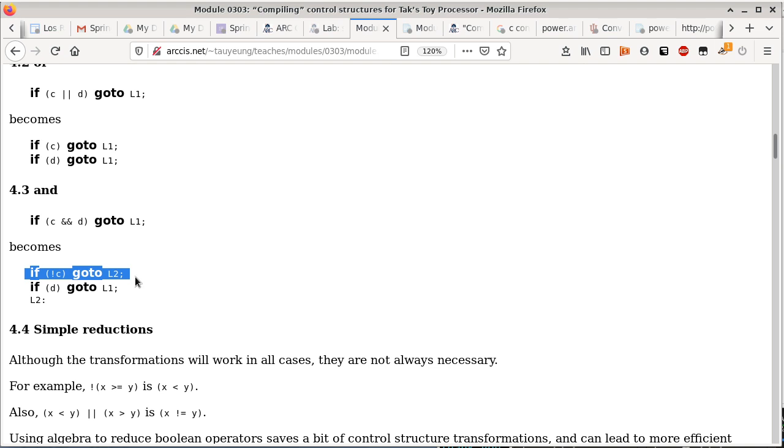On the other hand, what if C is true? If C is true, not C is going to be false, and if not C is false, we're not going to go to L2, not just yet, okay? Because in that case, we'll fall through to the second conditional statement, which now checks whether D is true or not. But by the time we get here, we already know that C is true. So if D is also true, then we have met the requirement of having both C and D being true. Then we can go to L1.